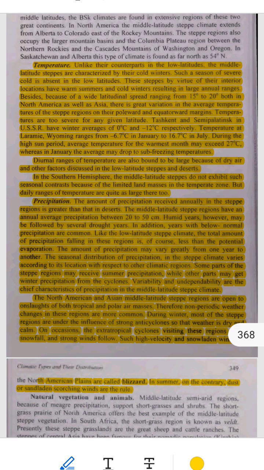2. Continental climate. What does interior location mean? Middle latitude steppes are far from oceans, so they don't get the cooling effect that coastal areas have. This is called continentality, meaning the climate is strongly affected by being deep inside a continent.